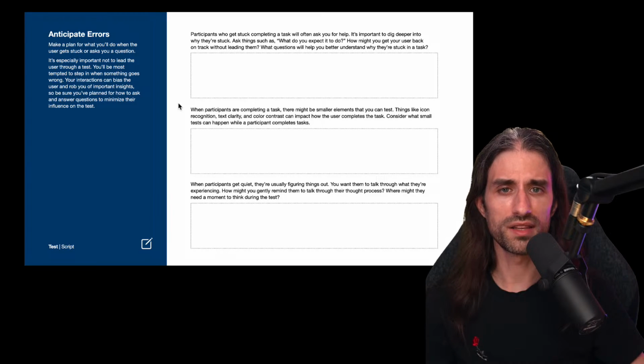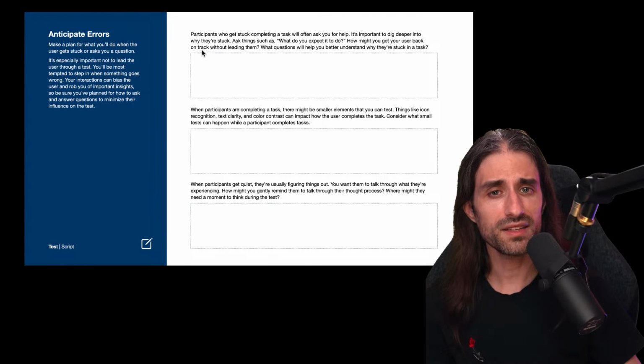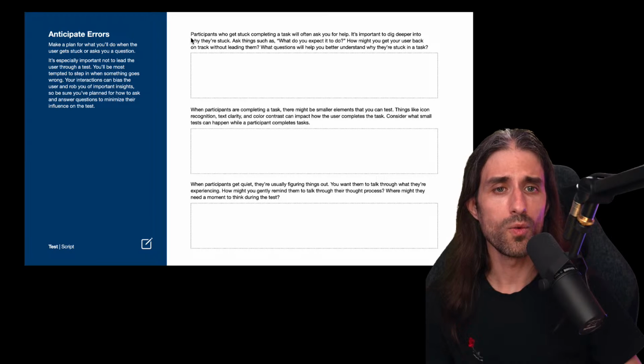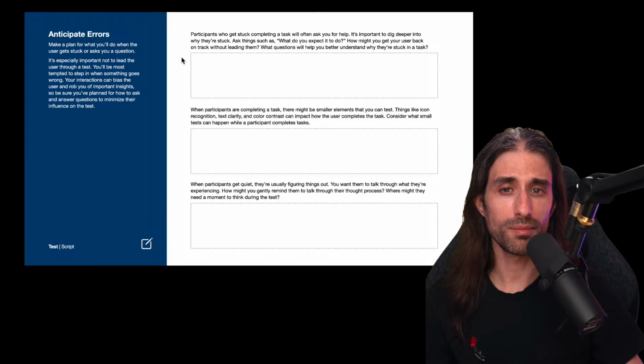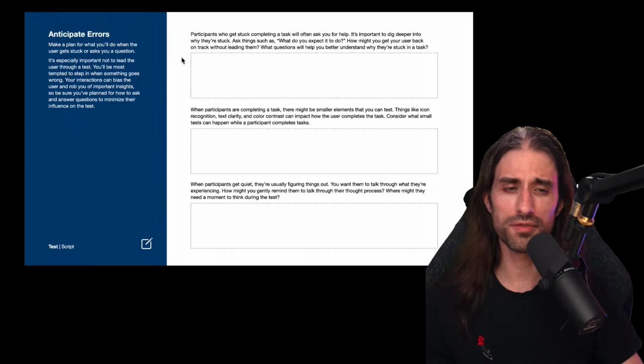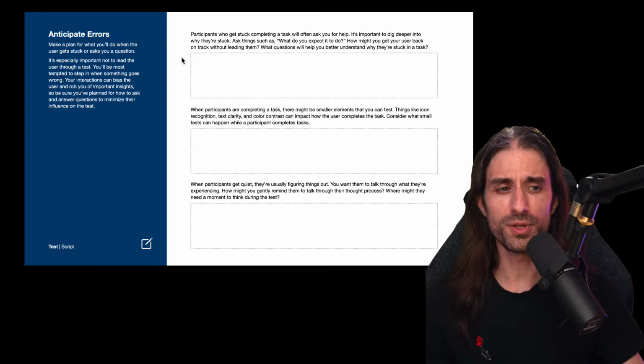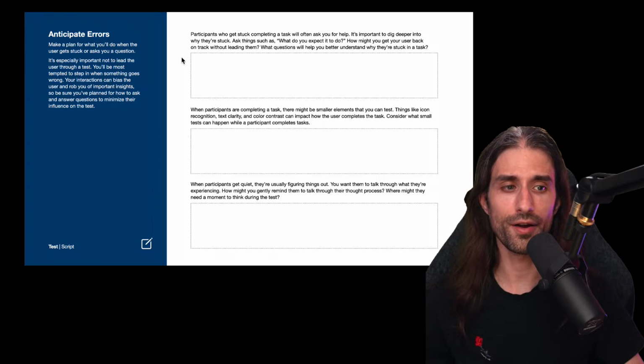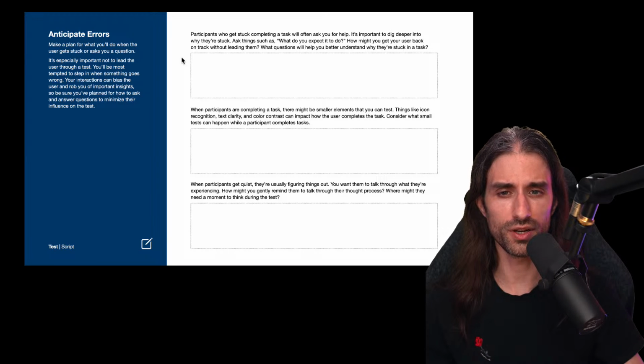So participants who get stuck completing a task will often ask you for help. It's important to dig deeper into why they're stuck, ask things such as what do you expect it will do? How might you get your user back on track without leading them? What questions will help you better understand why they're stuck in a task? And it's likely that you will probably need to do one first user test that might be a bit of a struggle in order to build the intuition on how you can help users get unstuck, to be honest.